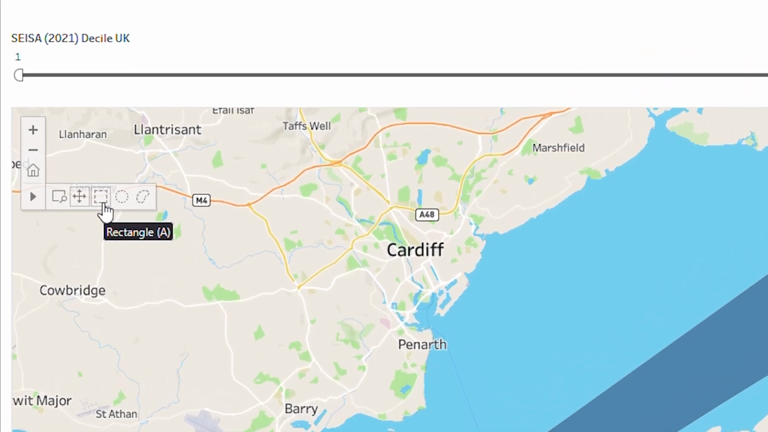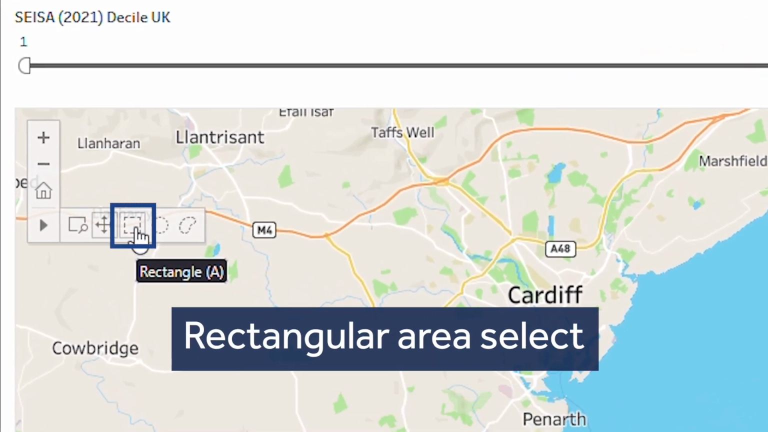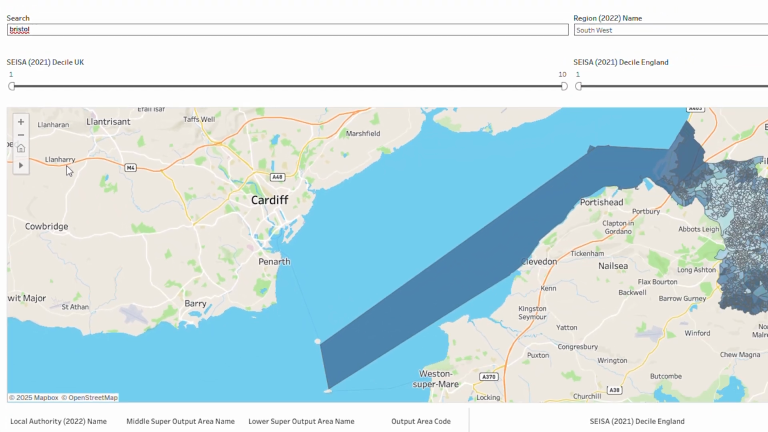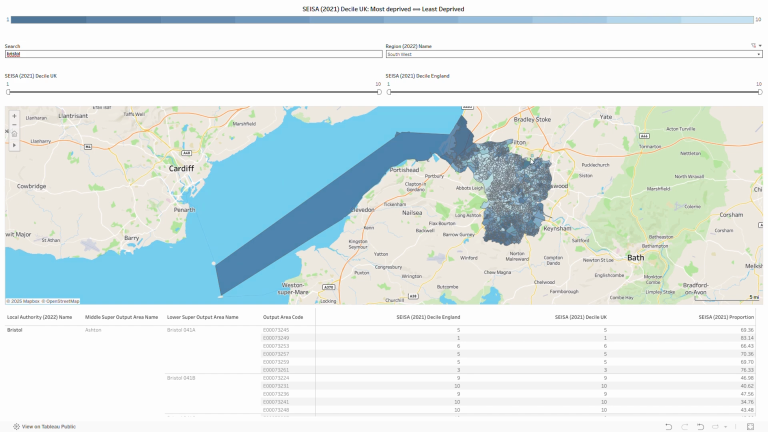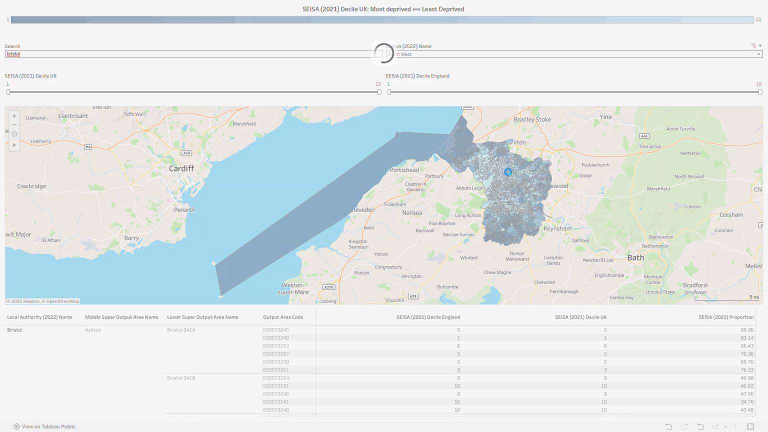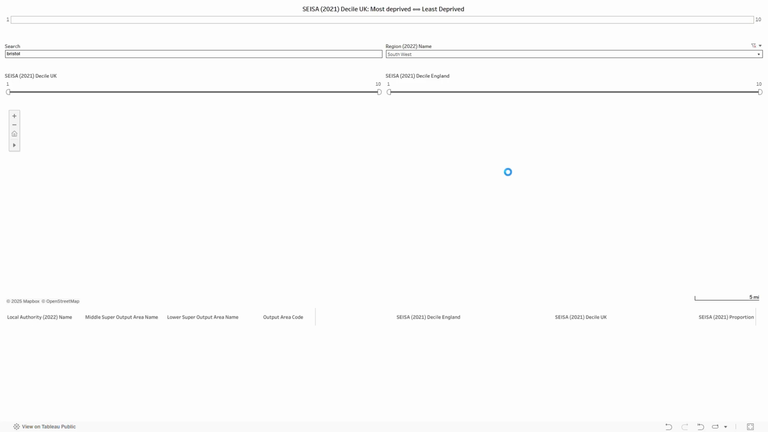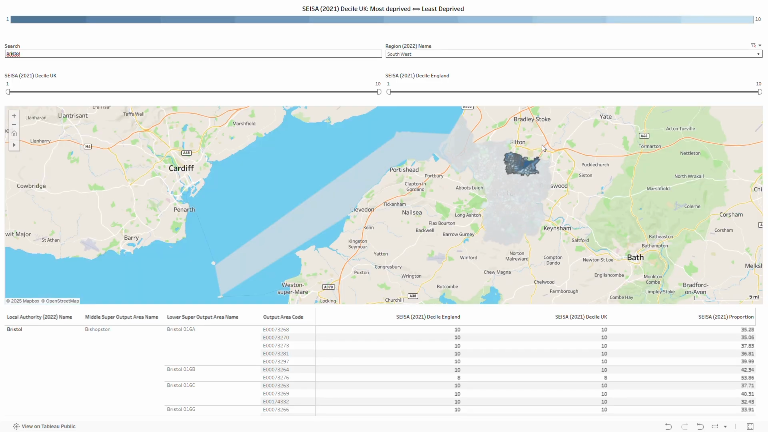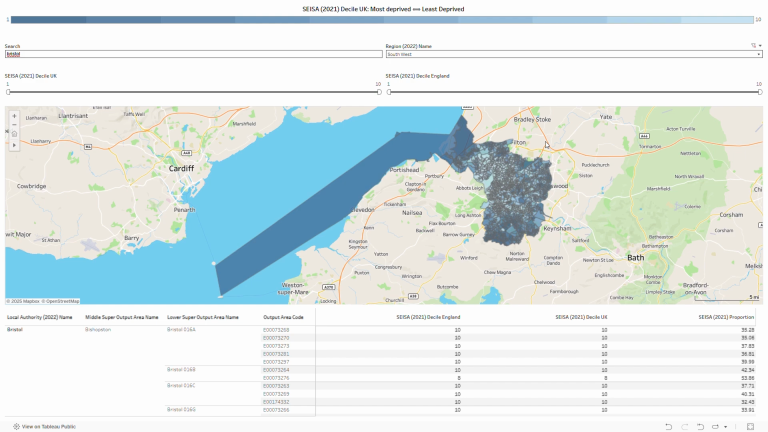The next tool over is the rectangle. Users can click and drag to select a rectangular area that they wish to be displayed. To remove this filter, simply click on any area of the map that does not have any output areas displayed.